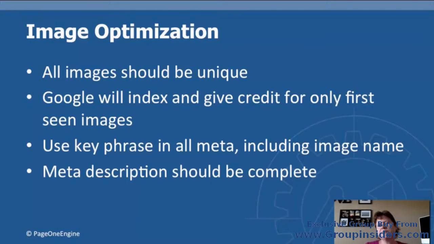Meta description should be complete. Make sure you take the time. The difference between a 3rd and 4th place ranking, or even somebody who can get on the first page and somebody who can only get on the 2nd page, often it's the little things. So while it seems tedious and it seems like it's a pain, every single image should have meta descriptions behind them. And what do I mean by meta descriptions? Well, let me show you one.